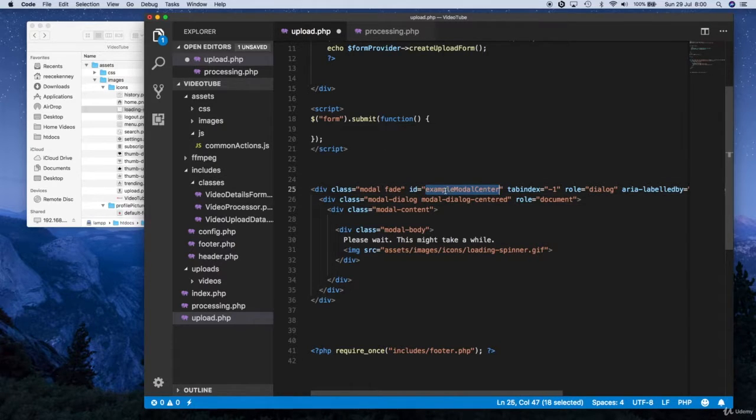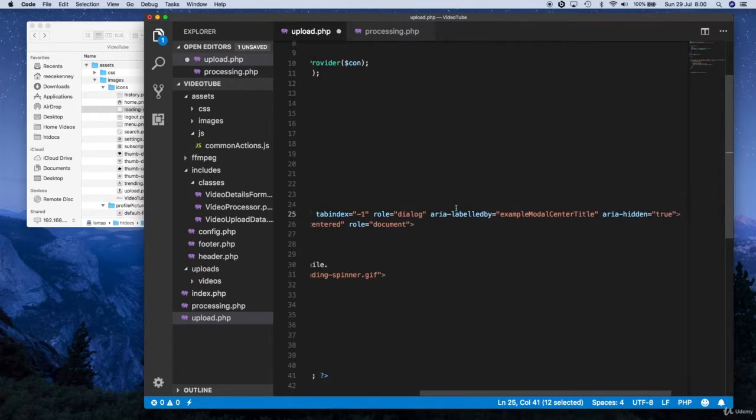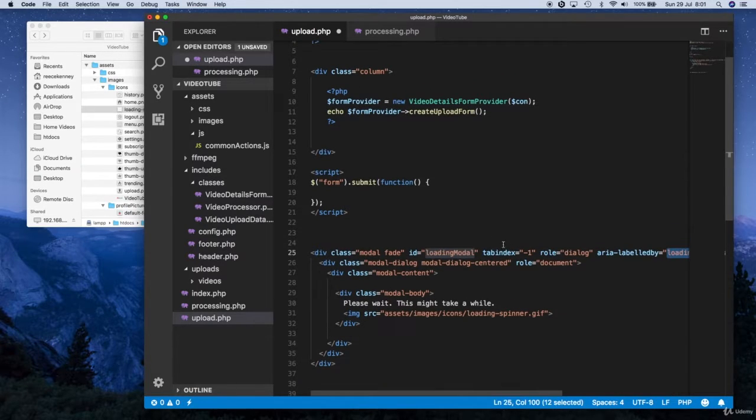But I'm going to change the ID. This isn't a really good one, so I'm going to say loading modal, like that. Okay, just loading modal. And what I'm also going to do is copy that ID, move across to here, and for the area labeled by, I'm just going to paste that as well. So same in area labeled by. Okay, that's it.